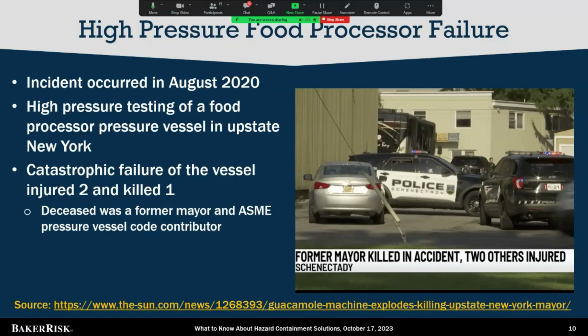This next one occurred in August of 2020. This was in upstate New York in the US. It was a high pressure food processor, a piece of equipment that failed when they were conducting a pressure test. It was a catastrophic failure of a pressure vessel, and unfortunately it injured 2 people and killed 1 person. Notably, the person who was deceased from this accident was a former mayor of the town where it occurred. He's also a notable contributor to the ASME pressure vessel code.